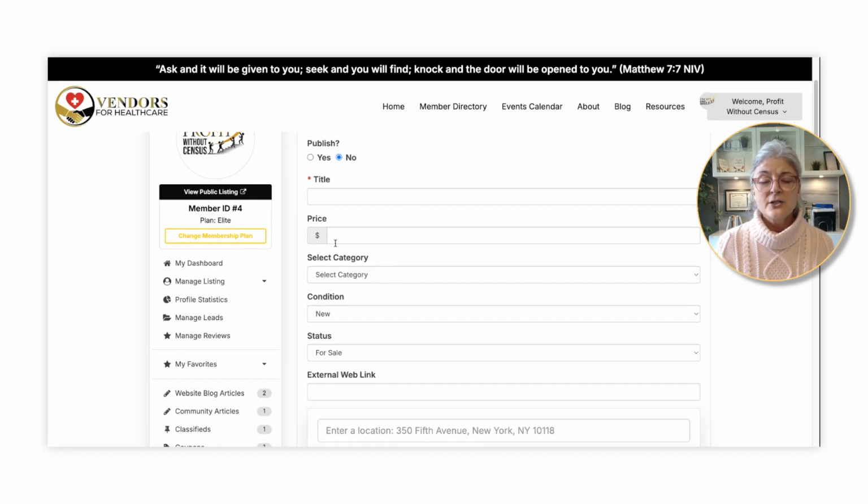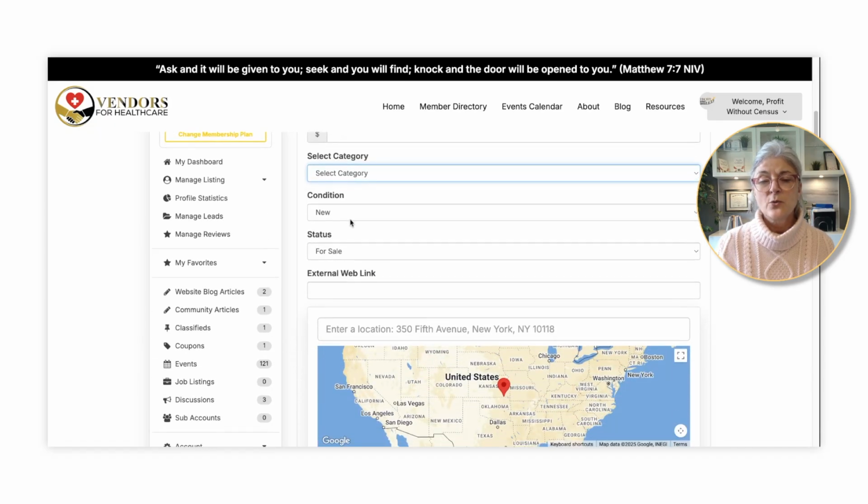Select the category. You're going to select either business, equipment, or inventory here. What condition is it in? And then the status is for sale, for rent, or sold. So if you have something for sale and you sold it, you're definitely going to want to make sure you update that status to sold, or you can delete it altogether.